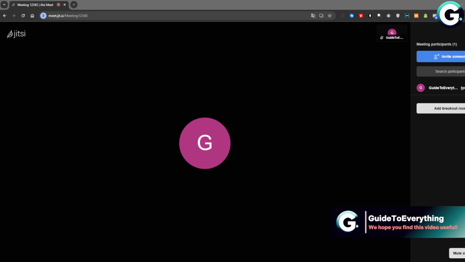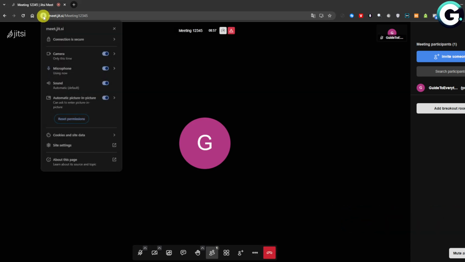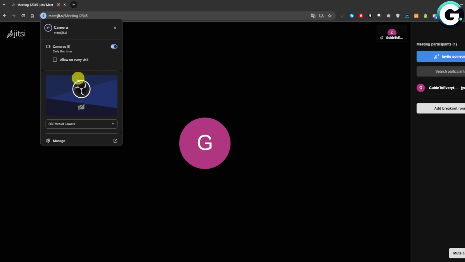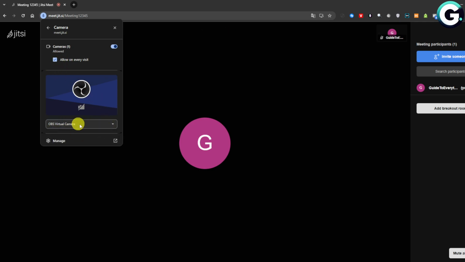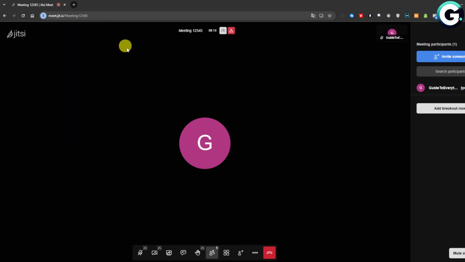So basically what you'll need to do is go and click right here and select your camera. So enable your camera and click on this arrow, and you'll see this arrow on every visit. So make sure that is turned on, and right here you'll be able to select the camera and check if that's working.